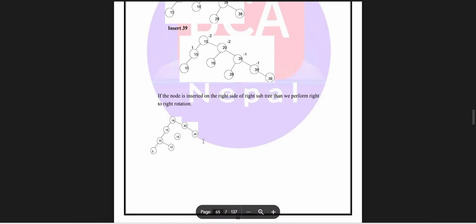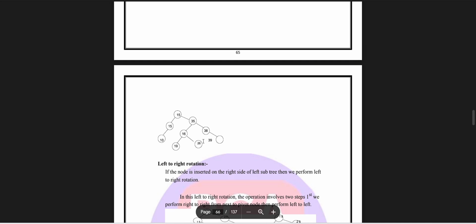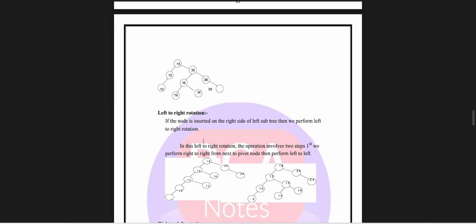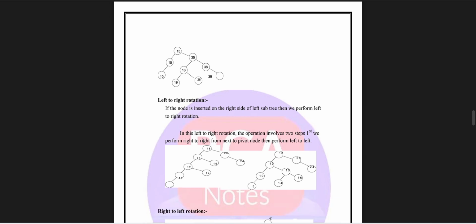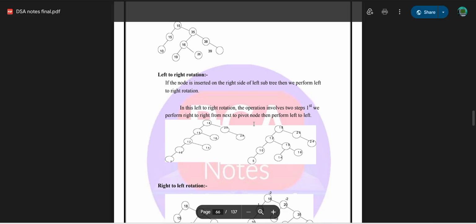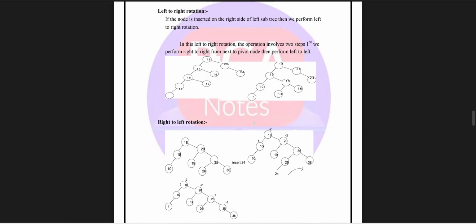If the node is inserted on the right side of the right subtree, then we perform the right-right rotation. 10, 15, 19, 16, 35, 26, 38, 39. Left to right rotation: if the node is inserted on the right side of the left subtree, we perform the left-right rotation. The operation involves two steps. First, we perform the right-right rotation, and from the next pivot point we perform the left-left rotation.